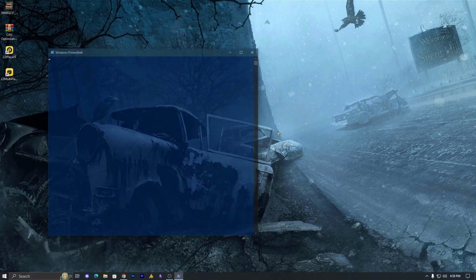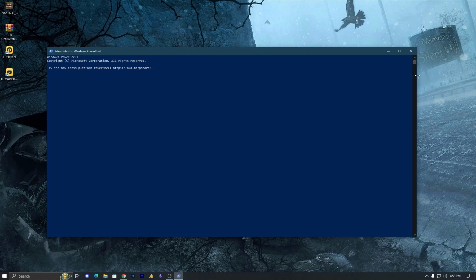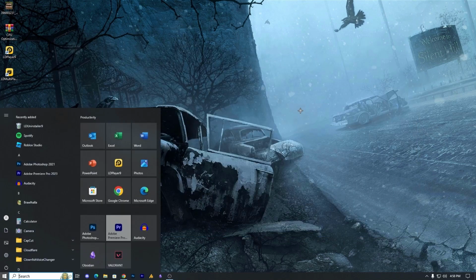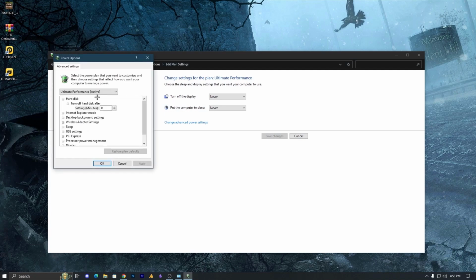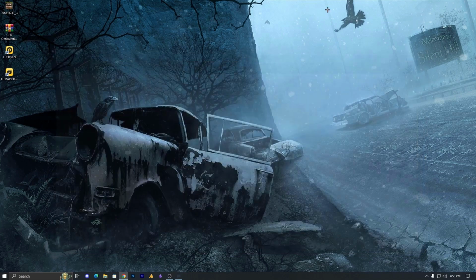Just right click on it, run as administrator. That's important. Once you launch this, just copy the command from the description and paste it in. Okay, once you have done this, just hit enter and you will now have ultimate performance. Just close it, again go into the power options and this time you will see here the ultimate performance just like that, and hit apply. Okay, this is how you can configure the ultimate power plan.